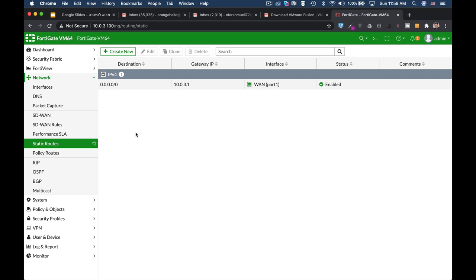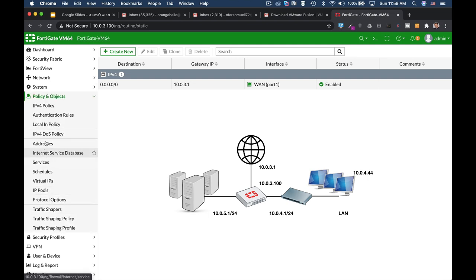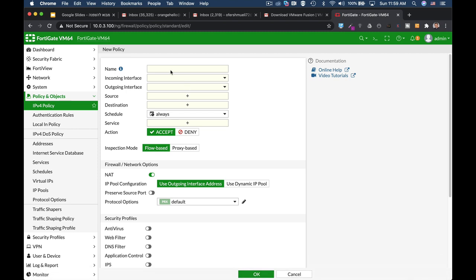All right, so we have our interfaces, we have a static route, and the next thing to do is to create the policy itself, the policy that will allow packets to flow from interface to interface by matching the traffic and seeing if it is denied or allowed. To create a policy, we will move over to Policy and Objects, IPv4 Policy, and create new. The first policy that we wish to create is a policy that will allow everyone in our LAN to get out to the internet using any service at any time.